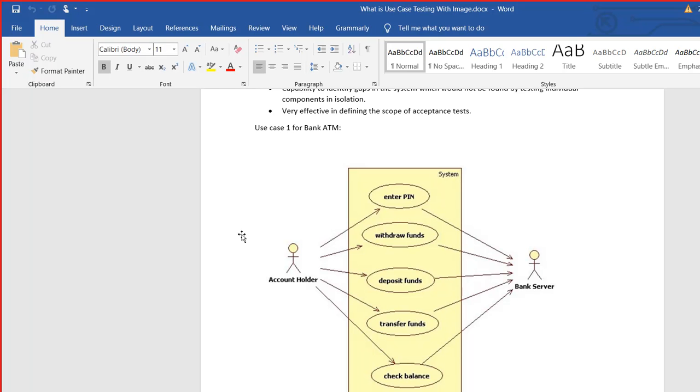So the account holder does something, and the system, whenever the account holder enters the PIN, goes to the bank server and checks it. Whenever the account holder wants to withdraw money, the system goes to the bank server for checking. Similarly, if the account holder wants to check balance, the ATM doesn't have the capability to show your balance. The only way is to go to the bank server, and then it will give you the information.